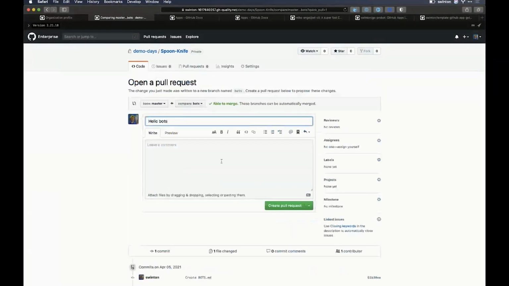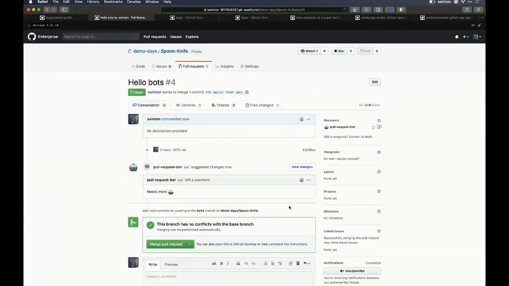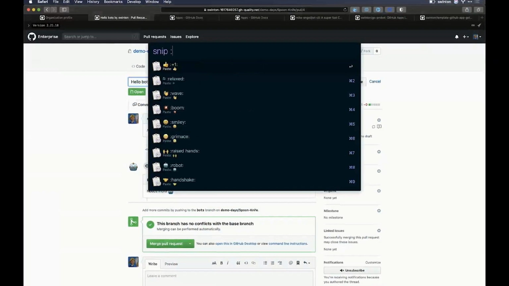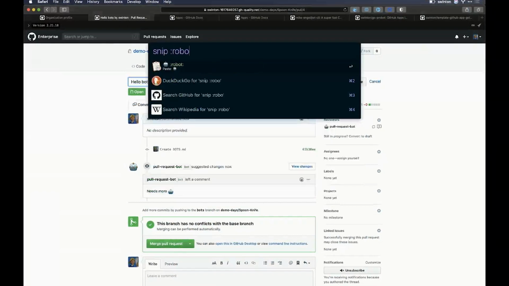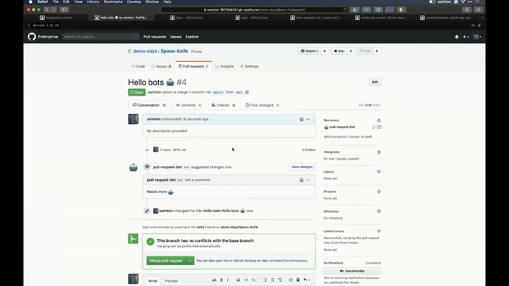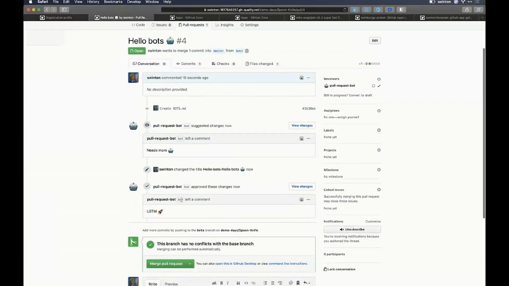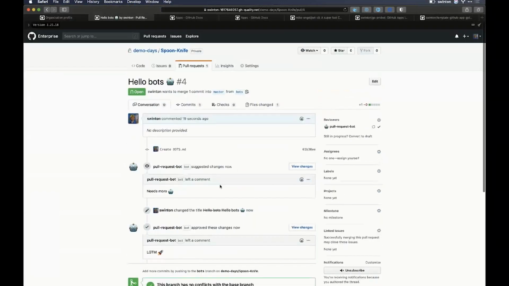So here's my PR, I'll make a title, and you may have noticed that the title did not include the bot emoji, so quite rightly our bot has requested some changes. I can't complain with that. So let's go ahead and fix that and make sure we're keeping the bot happy by updating the title, and I'll just add in the robot emoji. And now the bot has approved. So this is all working as expected.